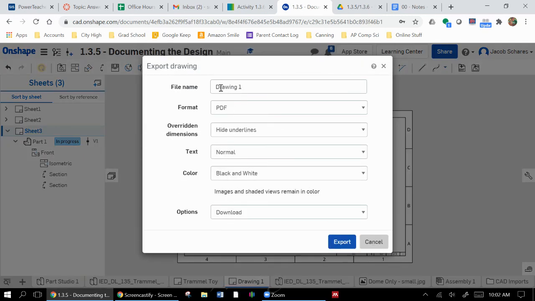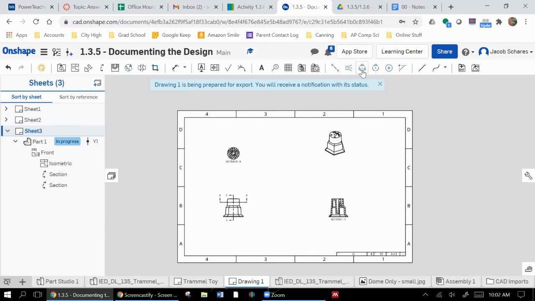Export. You could give it a name if you wanted to. Make sure you do PDF and select download, and that'll let you download all of these sheets. There you go. So that PDF is what you're going to be turning in on Canvas, and that should be just about it.